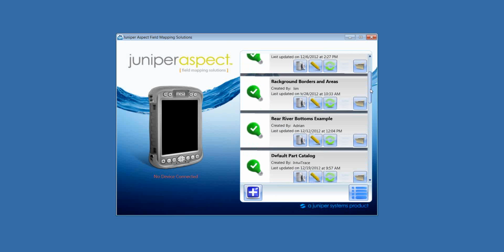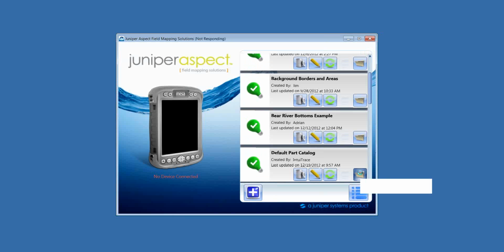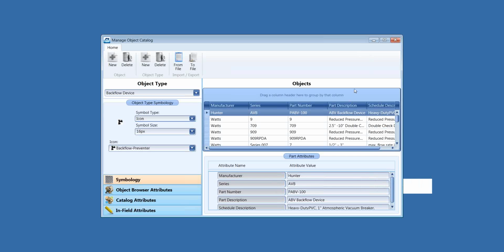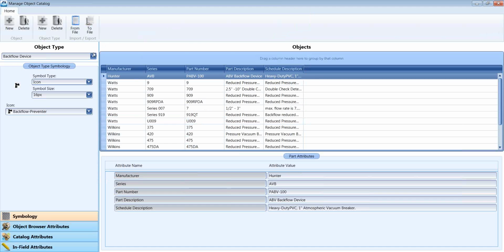Let's just take a look at the objects catalog here. This is where you get into a lot of the higher end usage of Juniper Aspect. Let me make this larger. Here's where you manage all your objects and everything. There's a couple ways to do it. You can do it using this graphical user interface here, or you can bring in a CSV file if you have modified it yourself. I'll get to that in just a second.